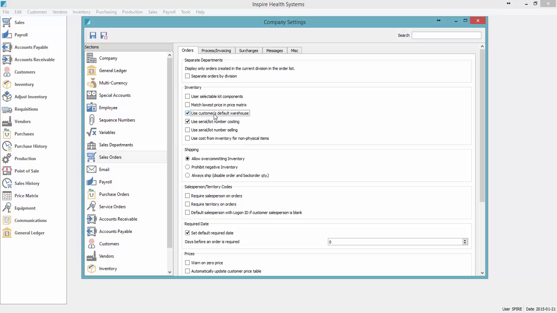Use customer's default warehouse. If the customer has a warehouse and you turn this on, it will use the sales information or pull the inventory from that warehouse as opposed to the user's logged-in warehouse. Whether to use serialized costing and lot numbering: this is just the cost that goes into the sales history, not the GL. And use serialized selling, so you can have a sell price per lot number and per serial number as well. That way, if you've got one that's a higher cost, you may want to put a higher sell price on it as well.